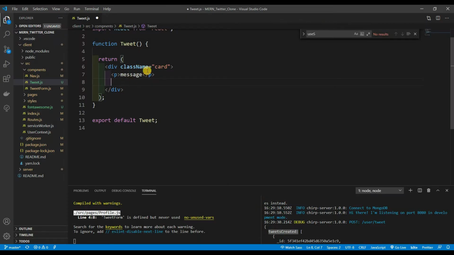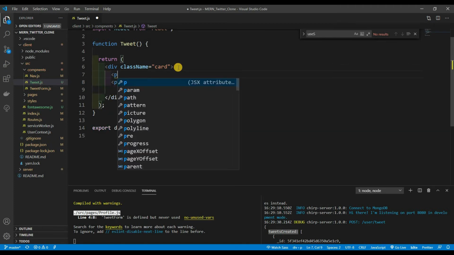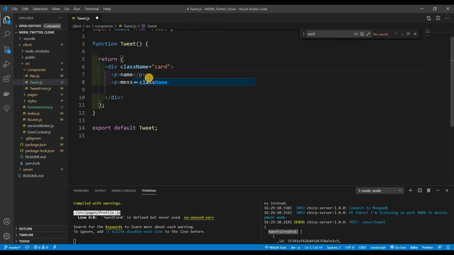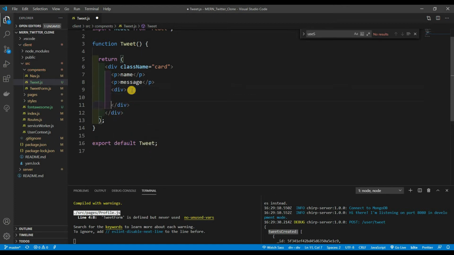So class name card. We're going to have the name first, or let's do another P tag. Name. I'm just pseudo coding this right now. We got name, message, and then I guess div. And inside of a div, we're going to have icons, right? So I'm just going to do another P. I know it's a lot of P's, but like I said, I'm just pseudo coding this. Icon. And do this one more time.